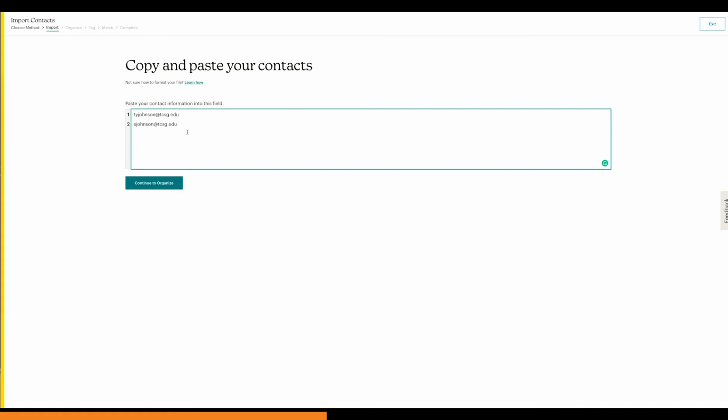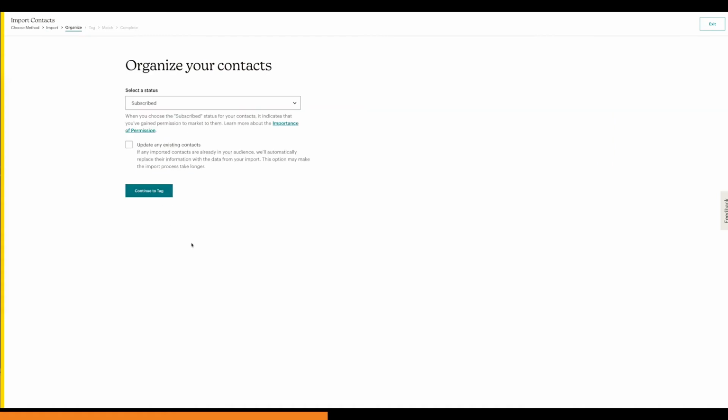Cool. So once you've pasted those emails in there, you can continue to organize. There's a button, let's hit that. And for you, you're going to say subscribe, because you're assuming that the emails you have on file are people that actually want to receive information from your organization, right? We're not trying to automatically add people that don't want anything to do with us. We want people to subscribe to our mailing list, so we'll just subscribe them.